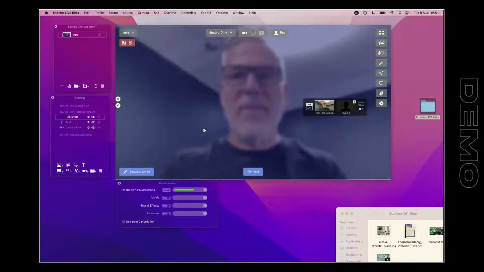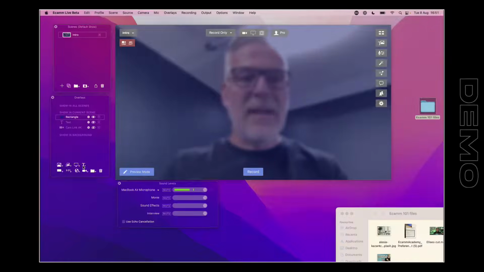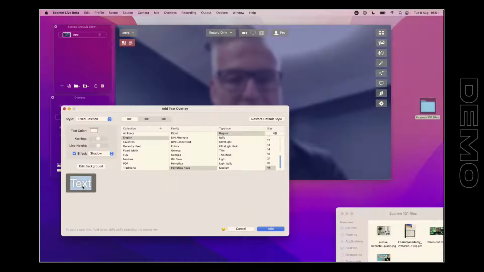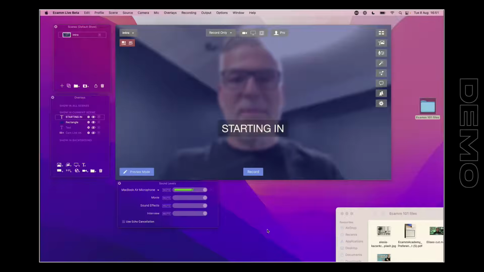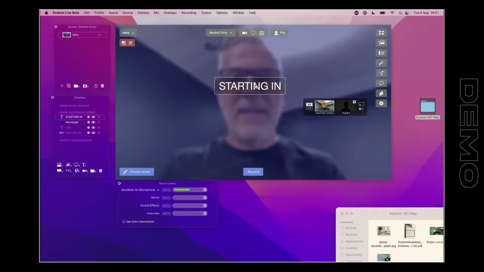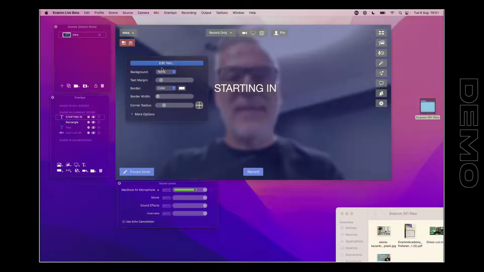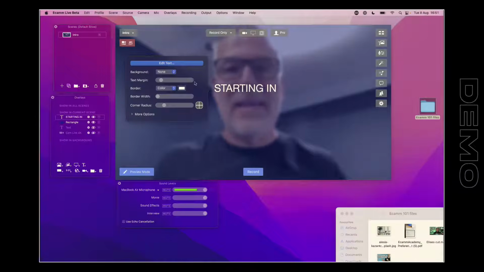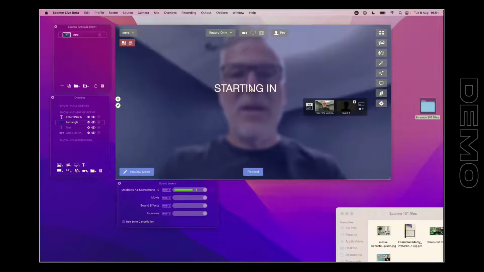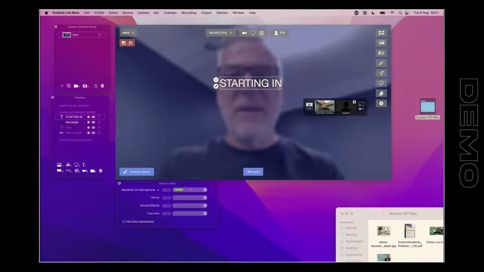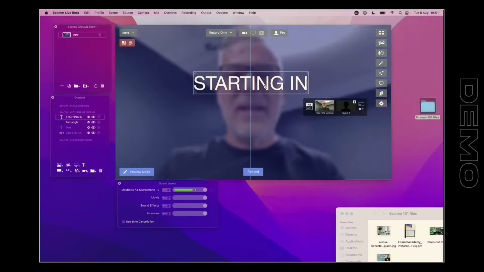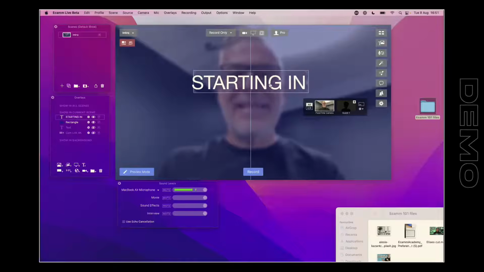I can come off my camera effects now, and then I could bring in a text that says, starting in. Now I'm going to keep this very simple. I'm going to let you come back to this and tweak this if you want. One of the things you can do is adjust. So I don't want a background to this. These are all new features that are in this beta that hopefully will be coming very soon to the main Ecamm. I could increase the size of that if I want.